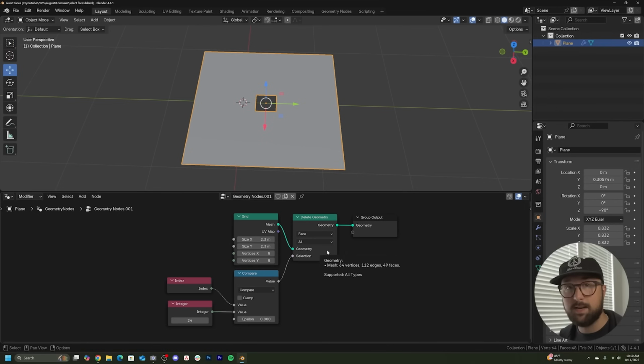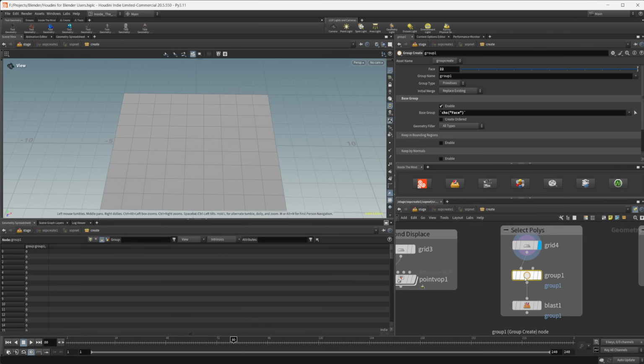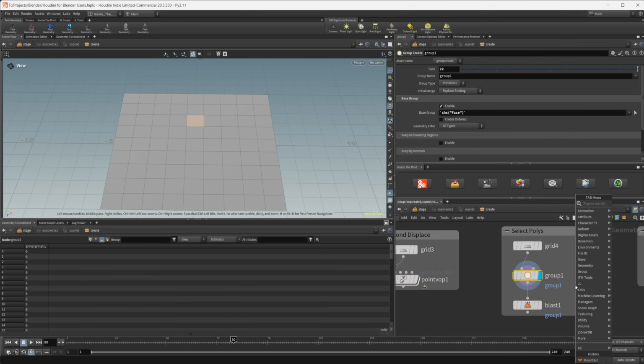So the next thing that is talked about is deleting faces from our geometry. So they start with a grid and then it just deletes one of the faces out. So in Houdini, this is super simple. We have a grid and then, to make it procedural, we can use a group node, and then we can create a base group here with whichever one that we want. So in this case, let's just do this.